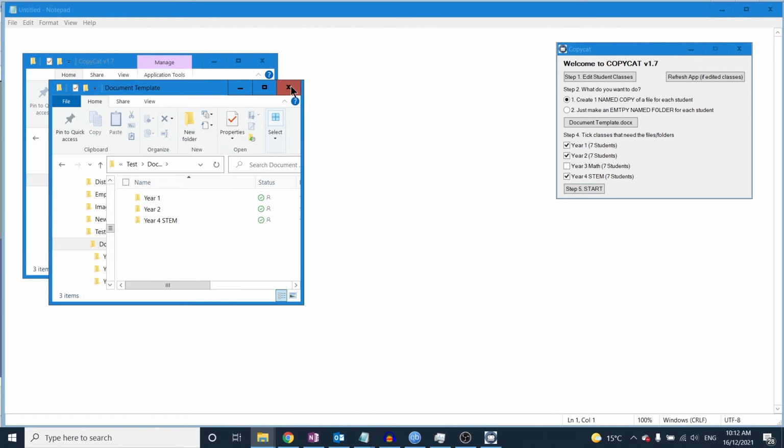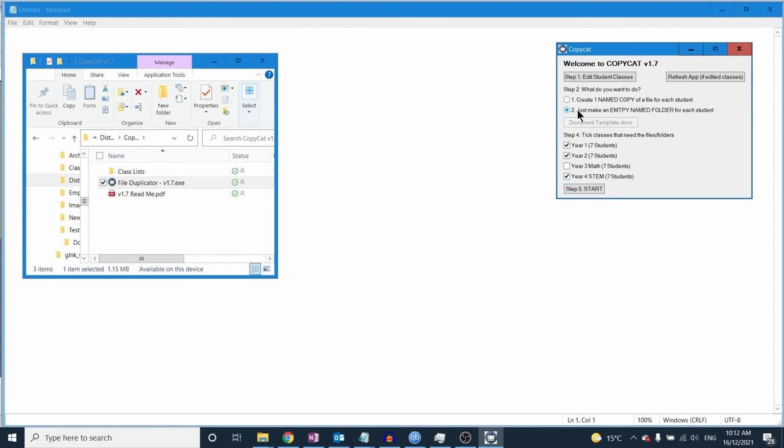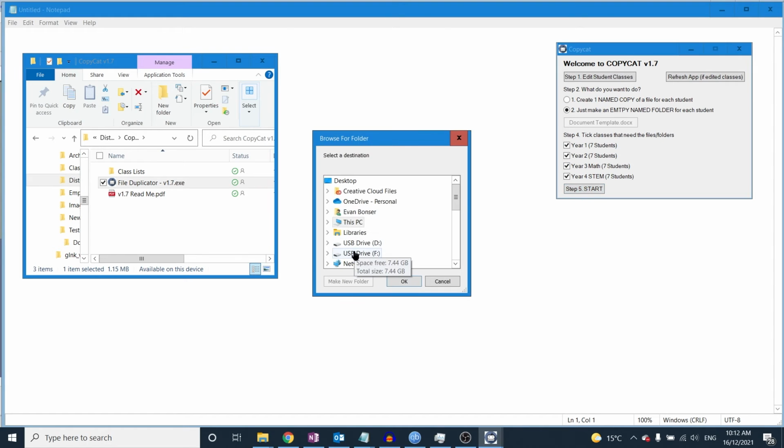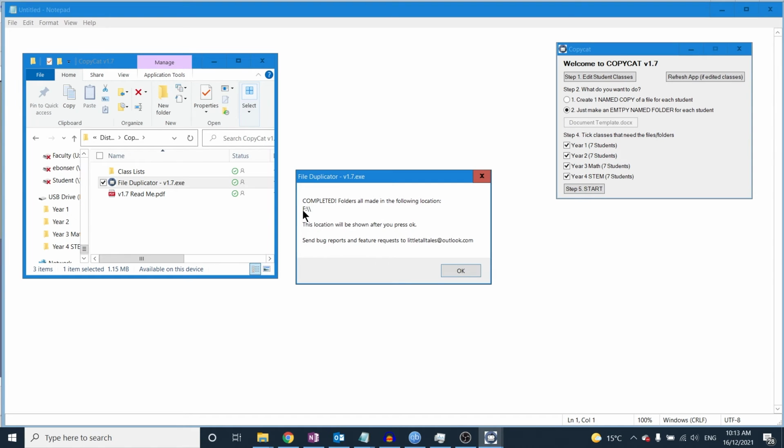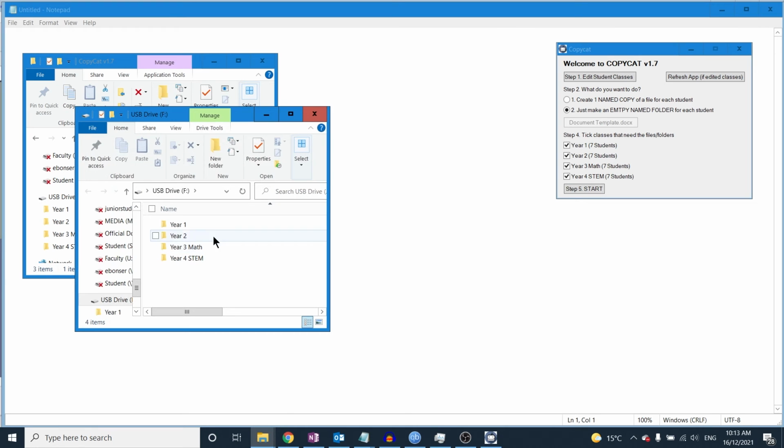If you went with option 2, then you just go ahead and tick the classes, then click Start. It will let you select an output destination, and once you press OK, it will make a folder for each class. And fill those with an empty folder for each student.